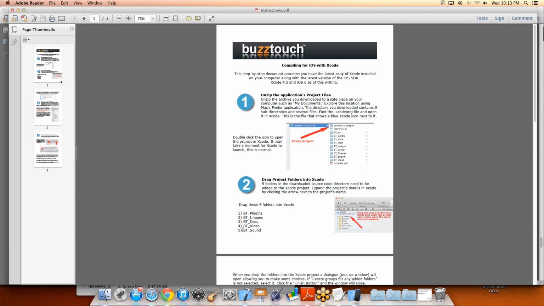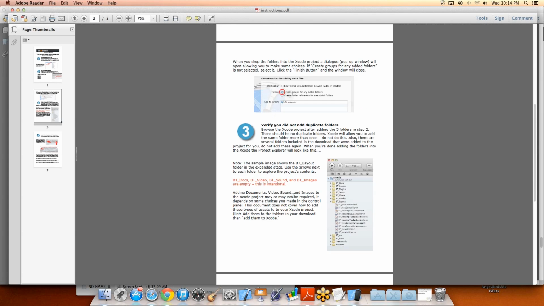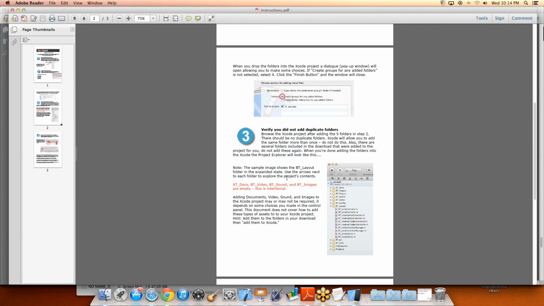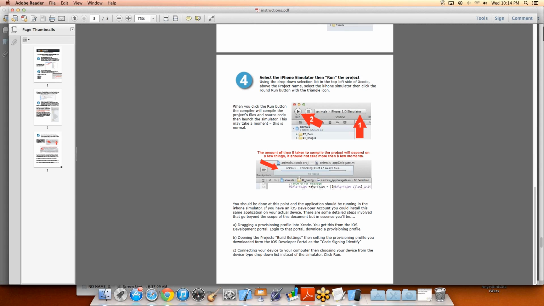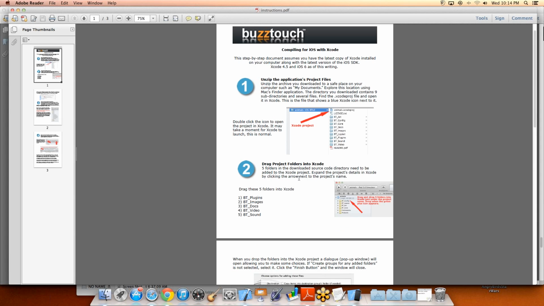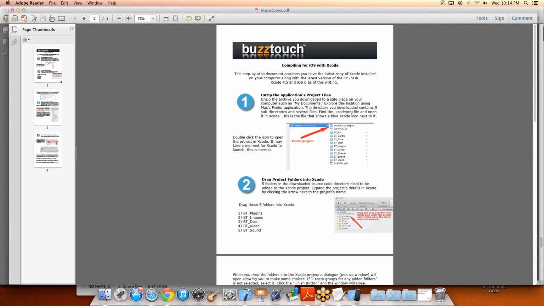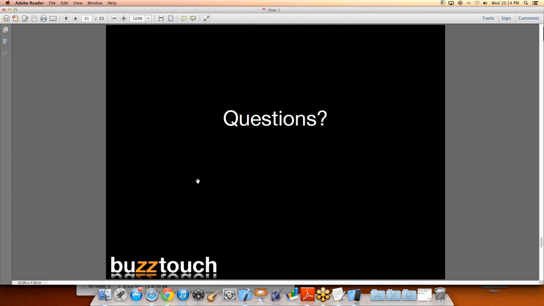That instruction sheet that came in the download, right here, I'll open that up real quick. Since I downloaded an iOS project, it shows you here to unzip the project, drag these 5 folders that I showed you into Xcode, and then it shows you how to launch. Hit the run button. Okay, that's basically what I was looking for. Where's that again? That's the instruction PDF that comes when you download the source code. It comes in that same zip folder.